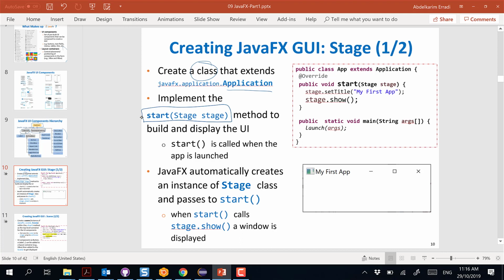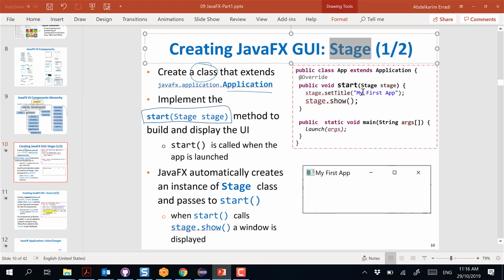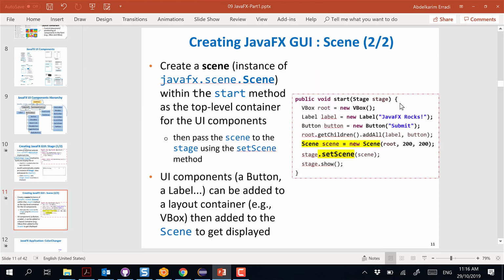So this first step is to get the stage through the start method, and then create our layout, add to it a couple of components as seen here, a label and a button, and create a scene with the layout container as the root, with this width and height. Then we set the scene on the stage, and then we show the stage. And suddenly the window shows up.